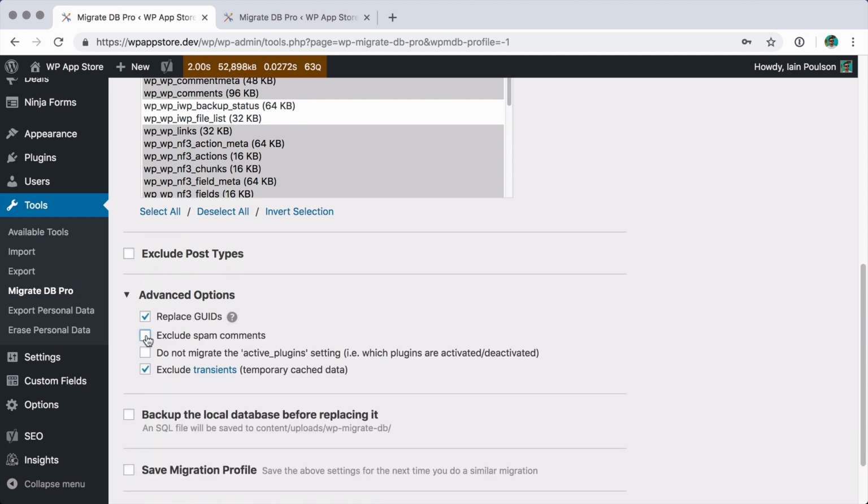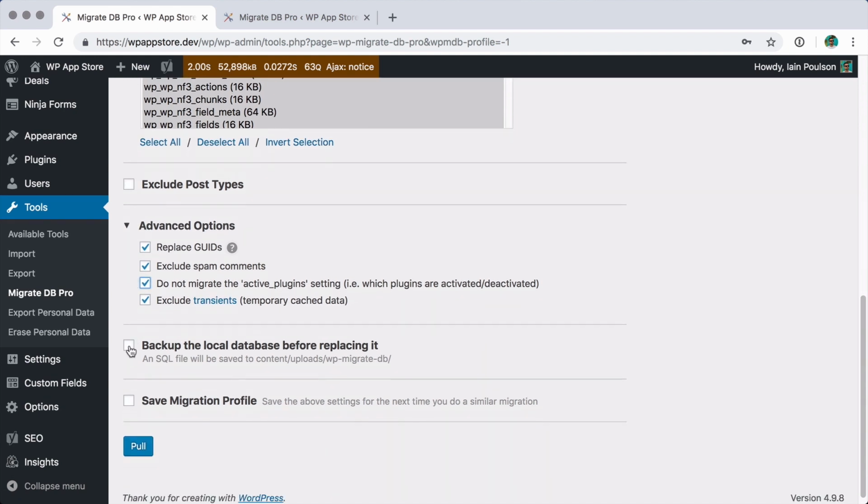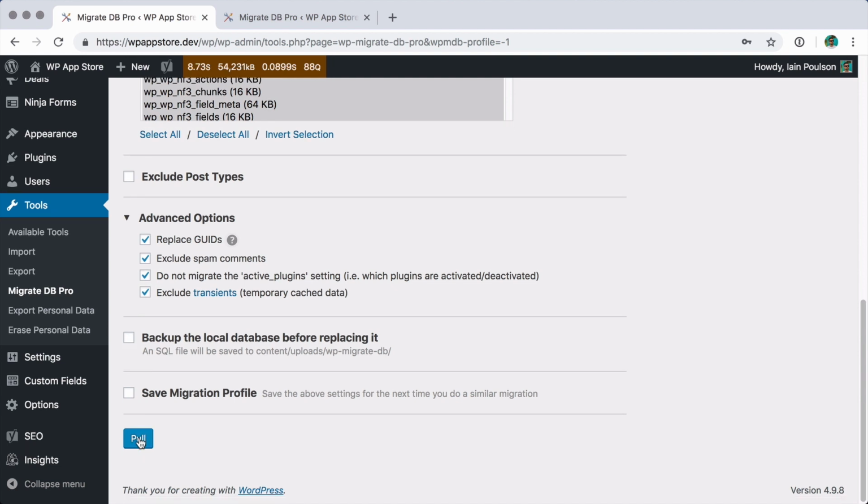In the advanced settings, I'll check to exclude spam comments as I don't want those, and I'll also check the don't migrate active plugin settings, as I don't want certain plugins activated on development. I won't perform a backup of my development database at the moment, and I won't save the profile. So I'm ready to go. Let's migrate.